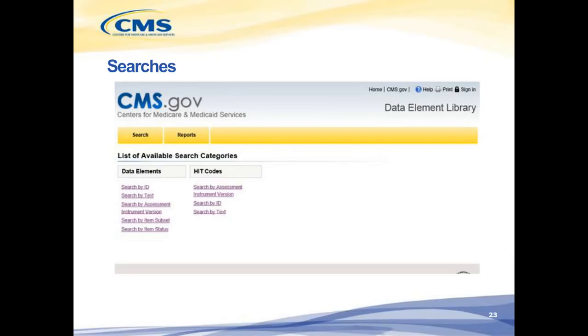For a data element, you can search by an ID, which is the label listed on the assessment instrument, like GG0170C1; by text, if you don't know what the label is or want to see all the data elements that are related to a word or a concept like pain; by assessment instrument version, if you know the data element is on a specific assessment instrument version like the MDS 1.15; by item subset, so if you know that data element is asked on the LCDS admission, you could use this search; or by status, if you know the data element is actively collected or has been published in a final rule and will be collected in the near future.